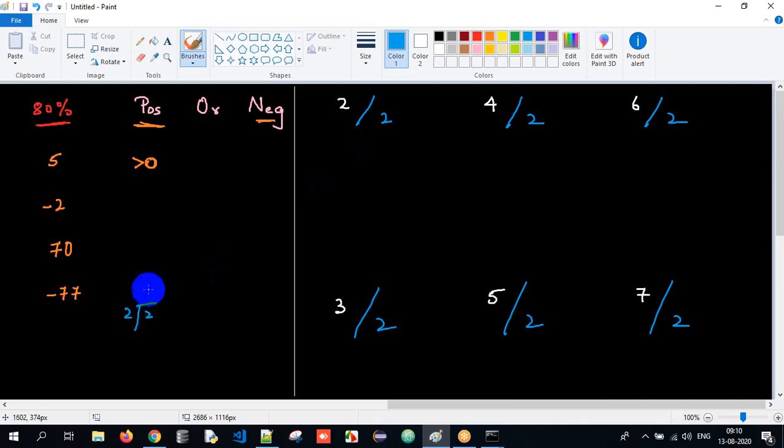2 divided by 2: 2 ones are 2, remainder 0. Divide 4: 2 twos are 4, remainder 0. And 6: 2 threes are 6, remainder 0. So what is the conclusion? If you divide an even number by 2, the remainder is always 0. It is completely divisible, right?